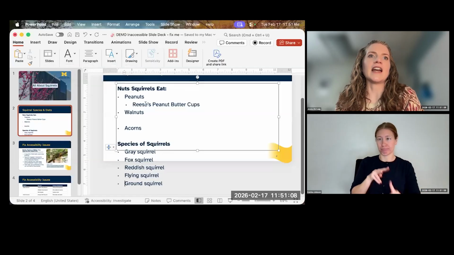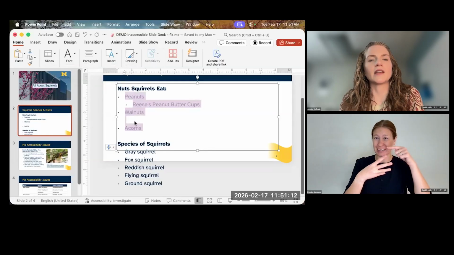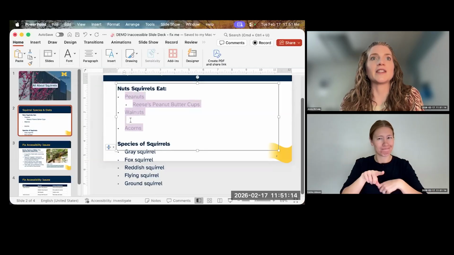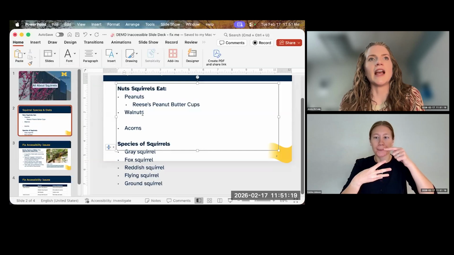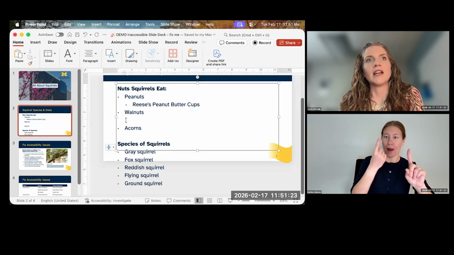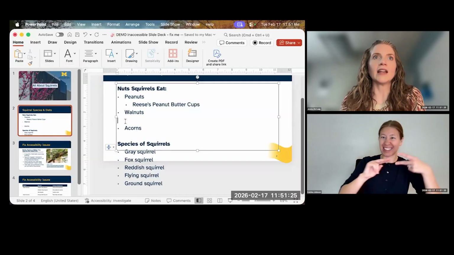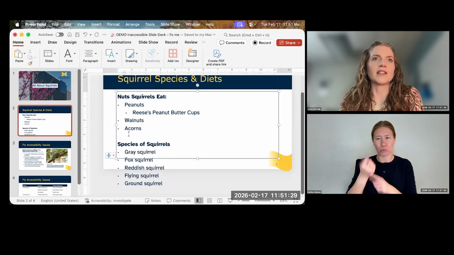In my first list, I have another problem, and that is that I have a hard break in between two list items. As we learned earlier, this is going to make it so that the first list is read as having two main level list items, and then it's going to announce a second list that just has one item in it, which is acorns. I need to remove this hard break to make sure that it's read as a consistent list, a comprehensive list.